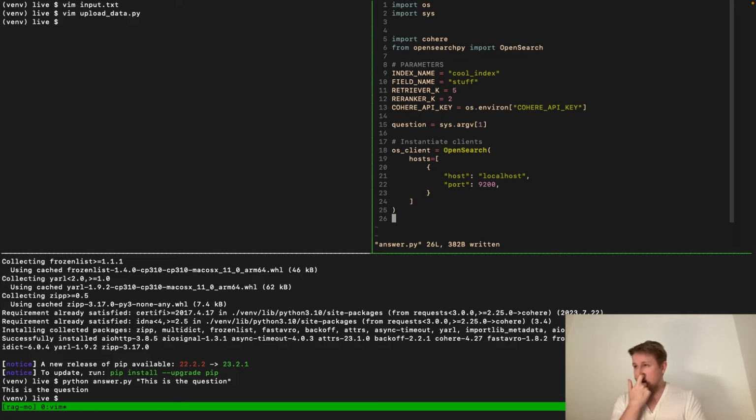However, let us write the retriever logic right now. So we have instantiated our OS client, and as before, we will use it to send requests to the database. Let's basically run BM25 search.